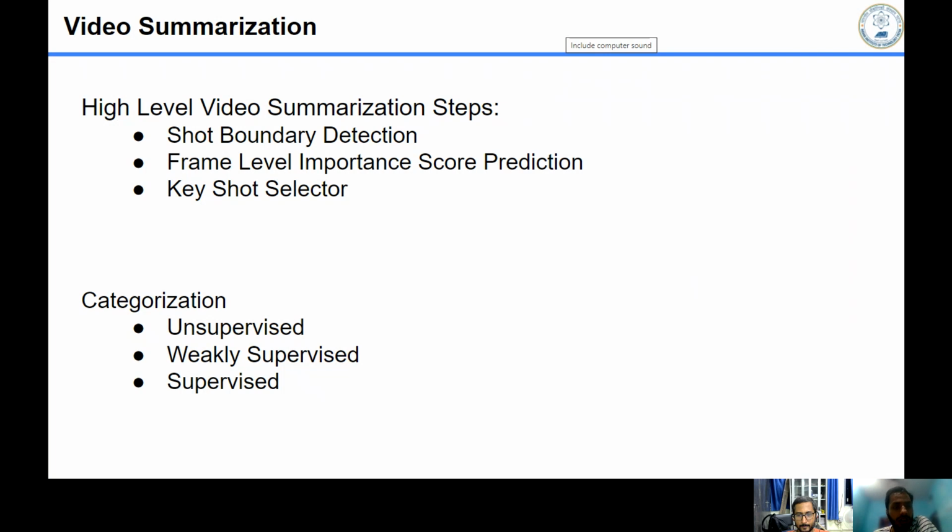Now I would hand it over to Lucky to walk us through various techniques and the architecture of the DSNet approach. Over to you.